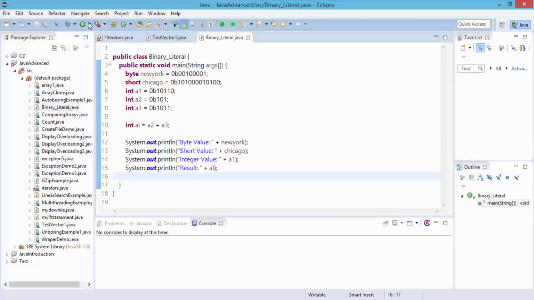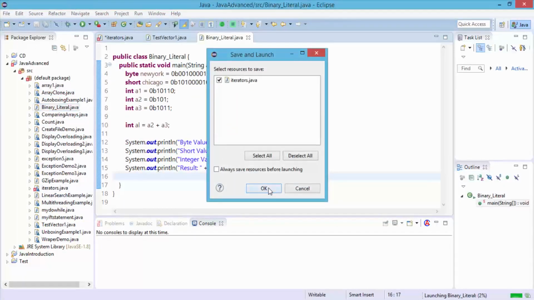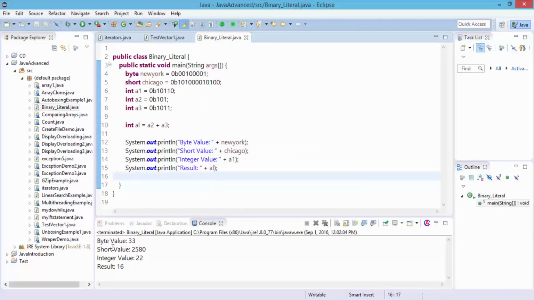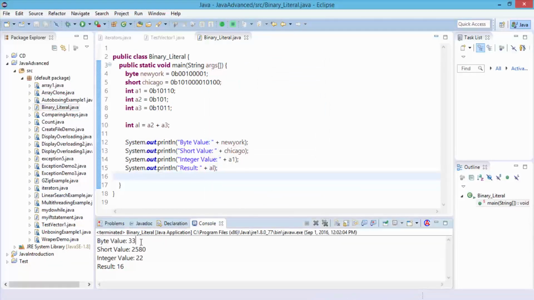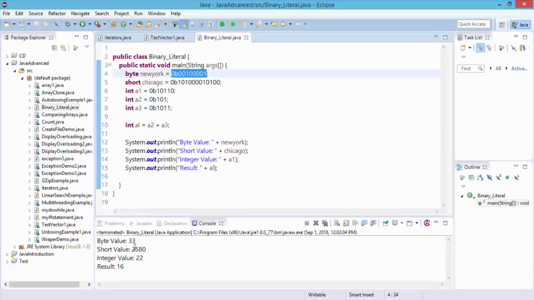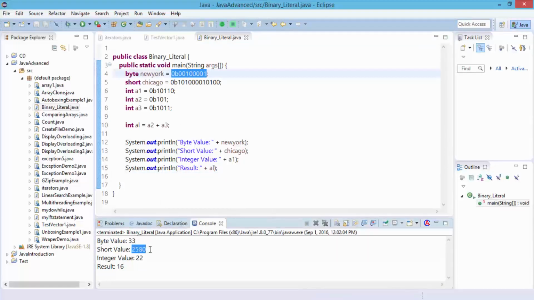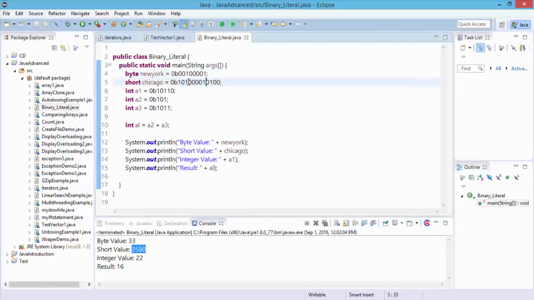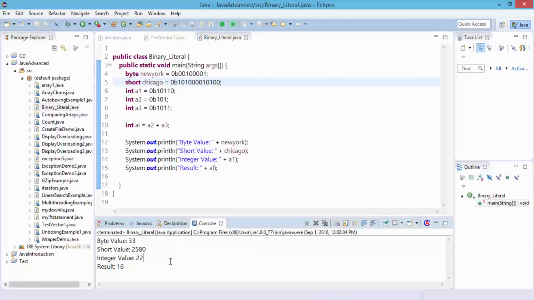Here we go. Let's run it again. Click OK, and perfect. So we get the byte value of 33, which is this binary number, and then we have the short value of 2580, which is the next one, and then of course the integer value of 22, and the result is 16, which is the addition of A2 and A3.